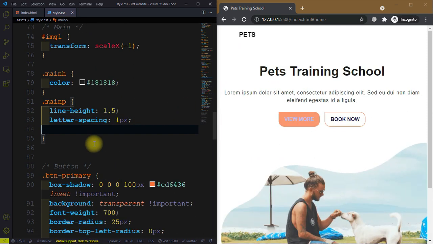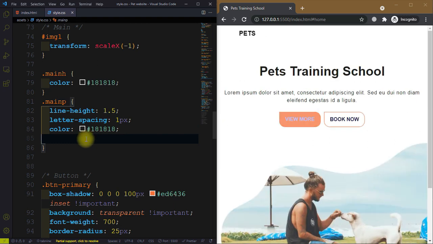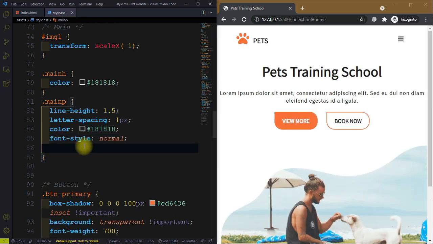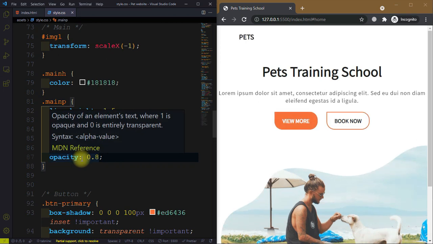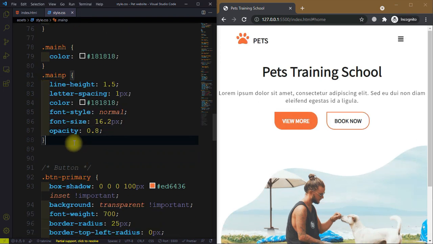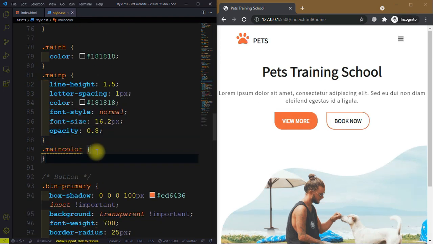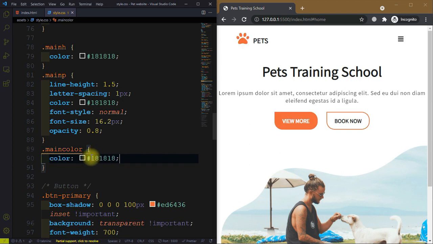After that we have a color 1818, then font style normal, and font size 16.2 pixel. Then we have opacity 0.8. After that, dot main color 1818.